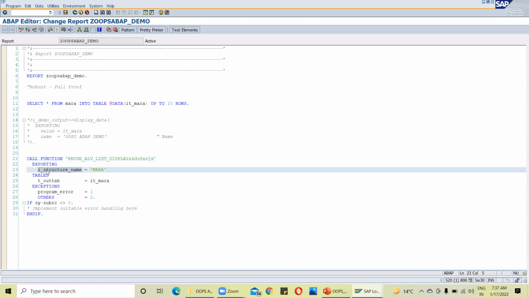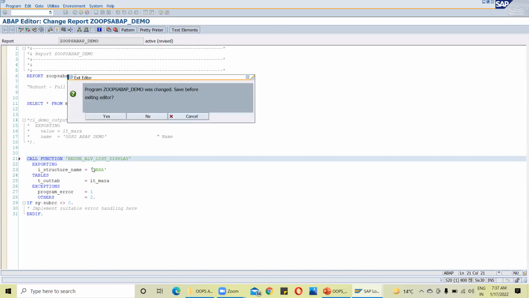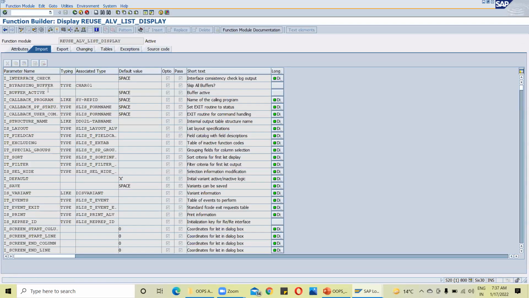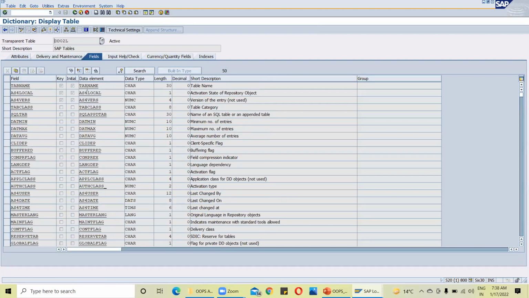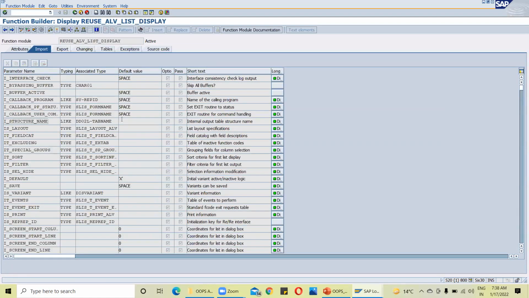Here in the structure name, if you just double click on this particular function module and check the import parameter, you just double click over here and see the import parameter. The import parameter is telling that this structure name is of type this. If you double click over here, it is of character data type 30, right? So it's a character data type.